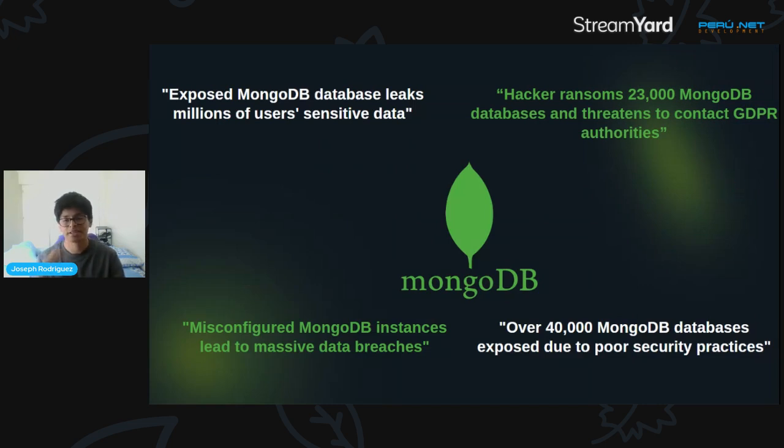This isn't an isolated scenario. In recent years, poorly secured MongoDB databases were exposed. For example, companies were held for ransom and trust destroyed. For instance, a cyber attacker held almost 23K databases for ransom and millions of user records were leaked due to misconfiguration.